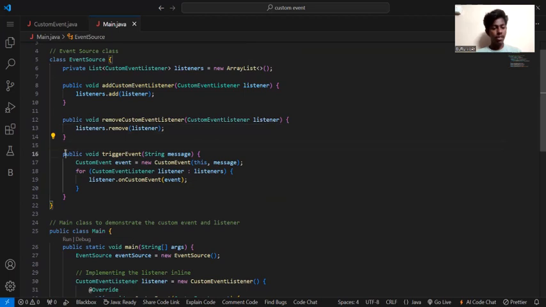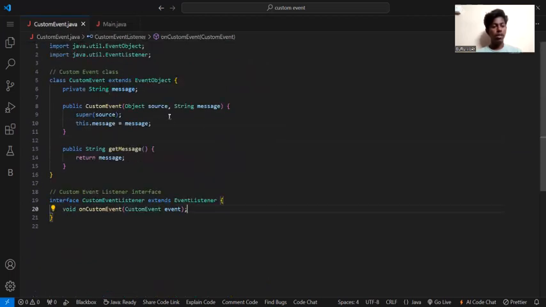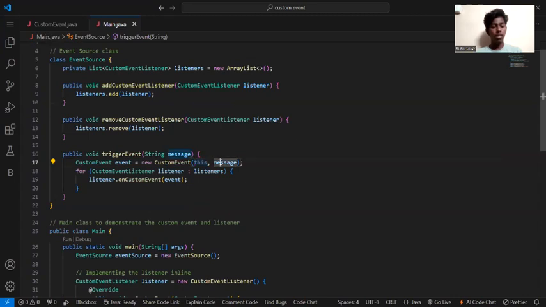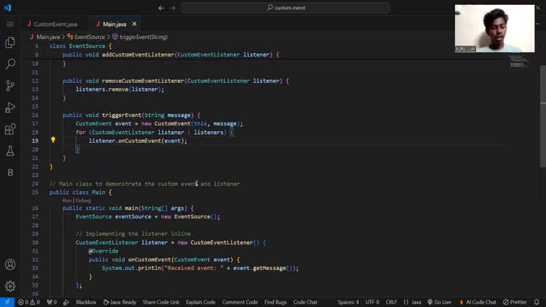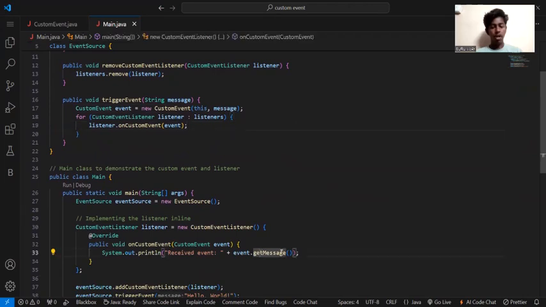So here is the trigger event method. When this statement is executed, the object source will be passed to the custom event class. Then this will be passed to the EventObject. And then we have also passed one message. That message will be returned when we call getMessage.